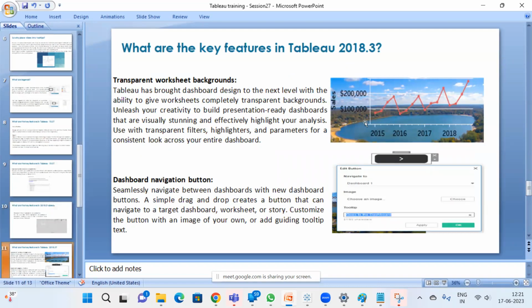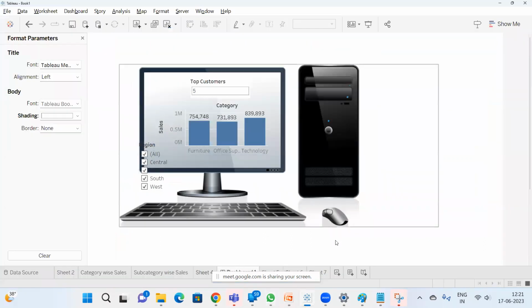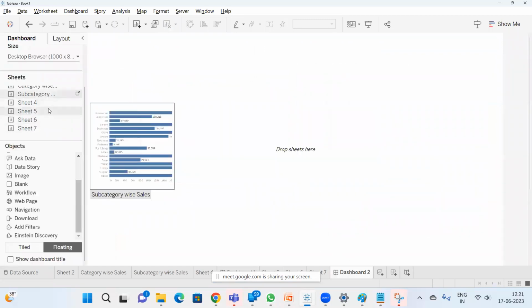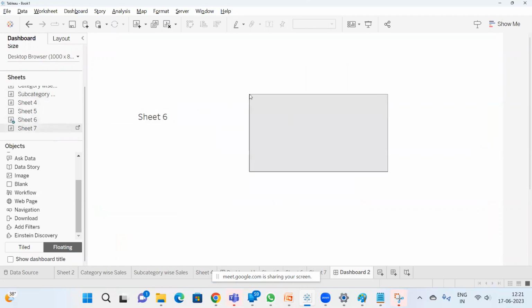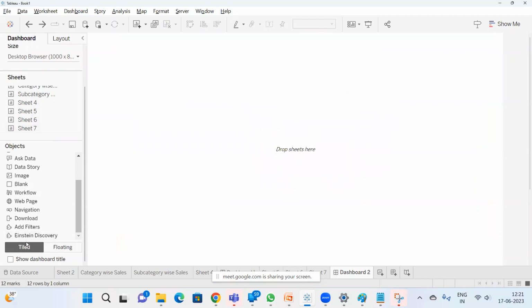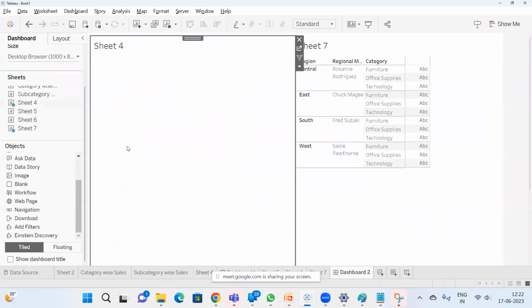So this is the background image and this is the worksheet that I've used, and dashboard navigation buttons as well. I'll just show you. Make it in tiled mode so that it will fit your entire screen. Sheet 4, nothing is there.